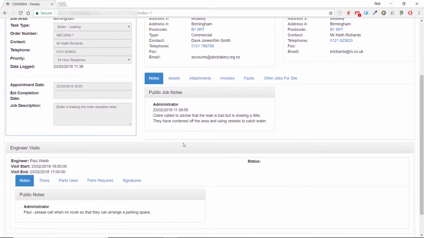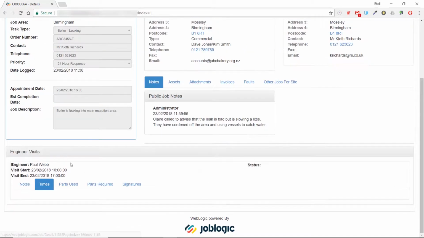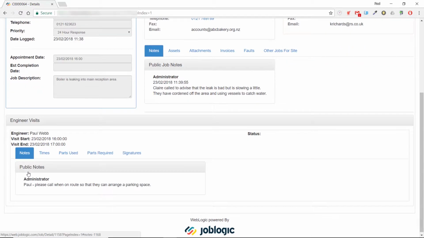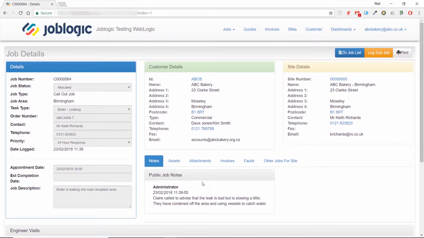Underneath those tabs we can clearly see that the engineer is planned in and what date and time they are planned in. Once the engineer has been, the times, parts used, parts required and signatures sections will all get filled in and populated, and we can see specific notes for that engineer. So that is our job detail screen.